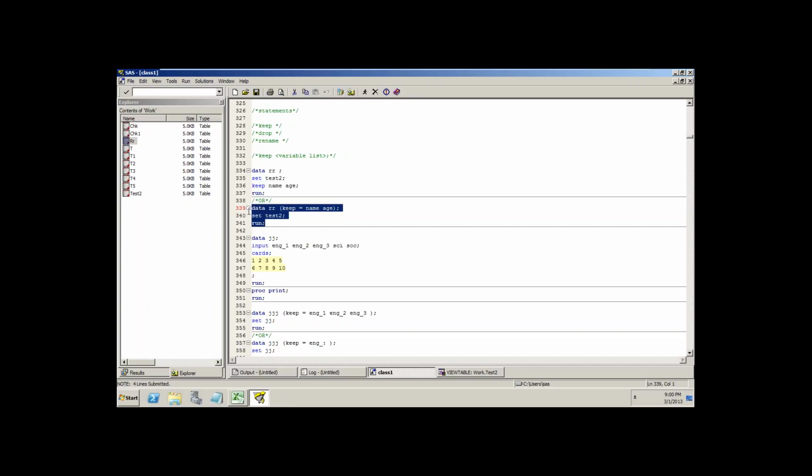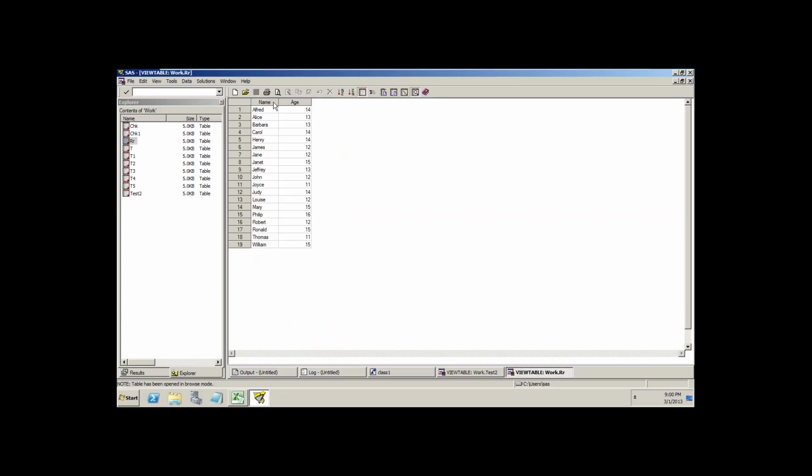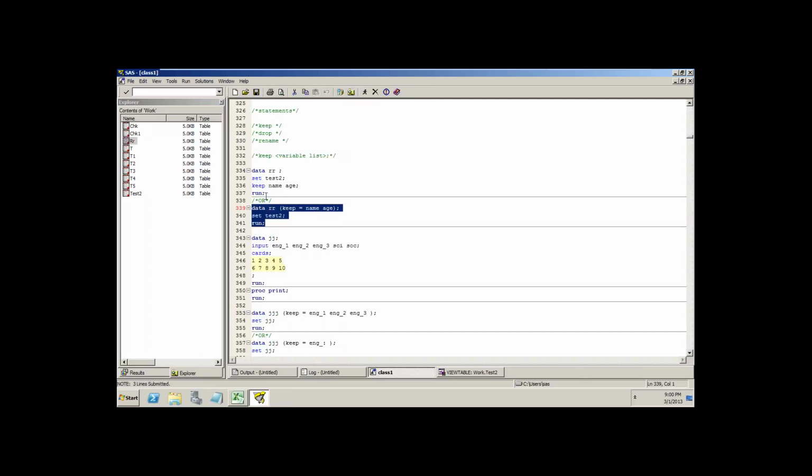Set existing data set name, run. And if you execute this, it opens the data set RR with the variable names name and age. Now you can write this in either way, nothing harmful in that, but I recommend this one. Why? I'm explaining that now.